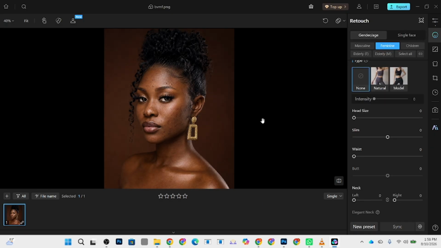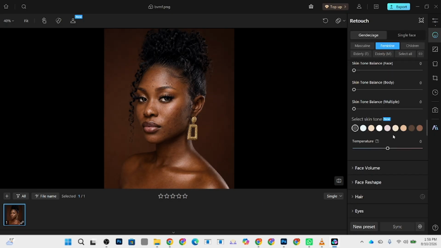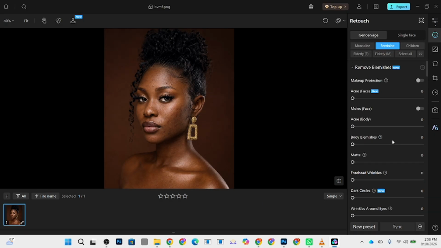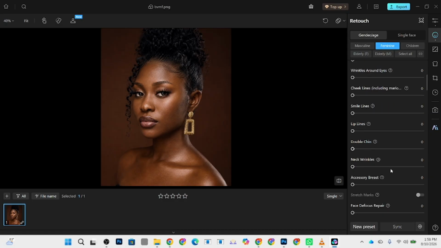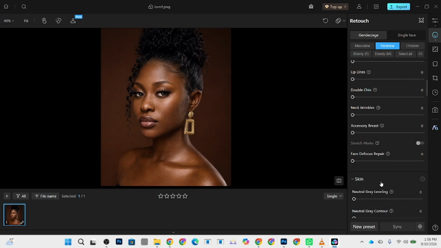Once you are done doing that, the next thing you need to do is to start working on your blemishes, right? So if I come over here, remove the acne on the face, the mole on the face, and the acne on the body, we should have something clean. And of course, the body blemishes, I'm going to leave the matte exactly the same way it is. I like the specular highlights on her skin. Amazing, beautiful.